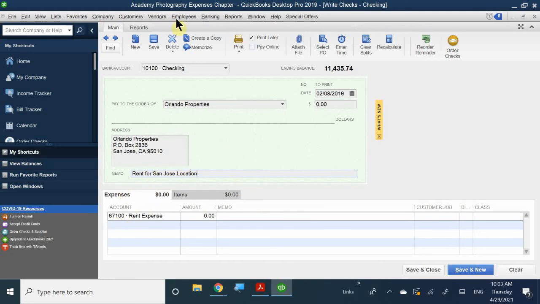Okay. So once again, because we'll talk about this in chapter 6, sorry, about memorizing your transaction. Okay, so once again, I just typed in Orlando Properties, and it automatically associated that I'm going to be paying rent expense. So again, what's the amount? I believe it's $3,200. Sounds about right for a San Jose location. Okay. Memo here. So once again, I just typed it in here, and it automatically filled it in for me at the very top of the window.